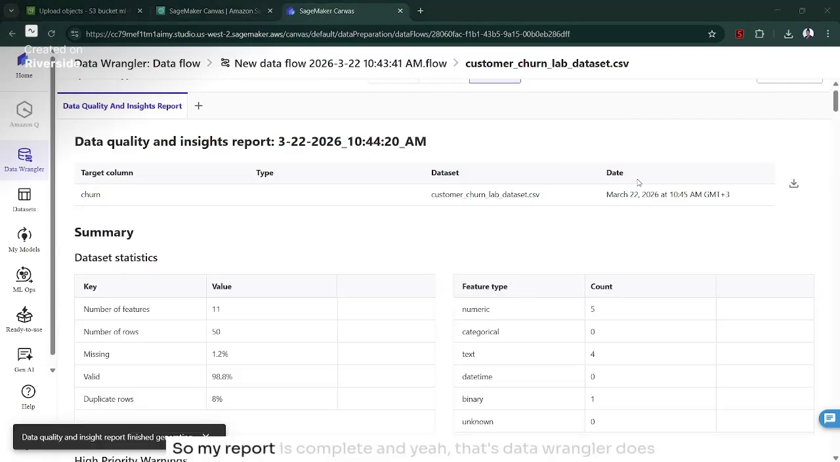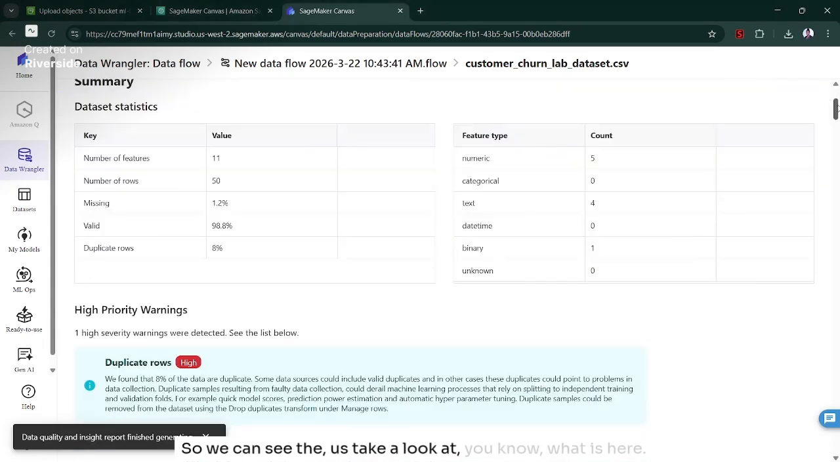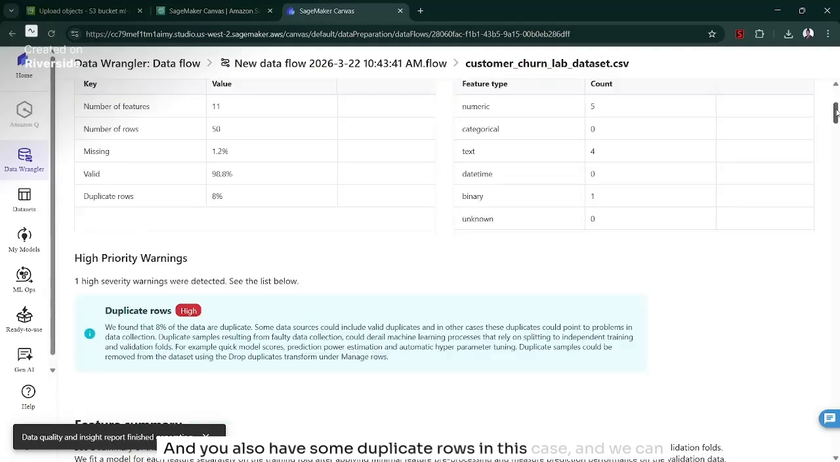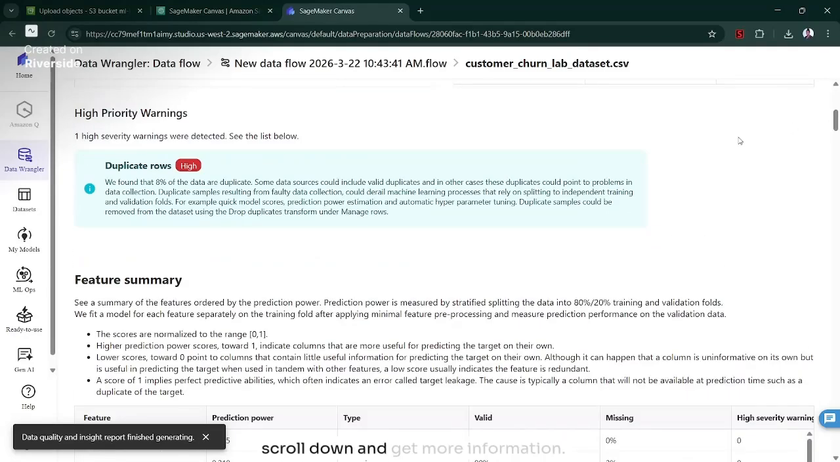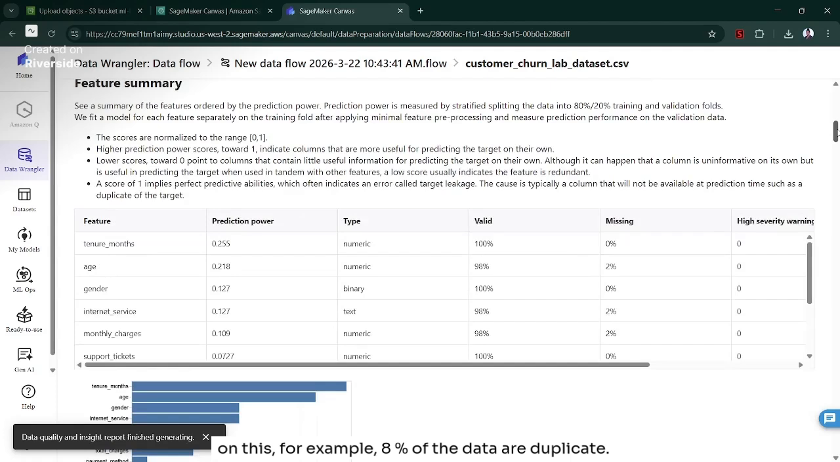Okay, so my report is complete, and Data Wrangler does the detective work for you. Let's take a look at what is here. We can see we have 11 features, which is just the columns, and 50 rows. We have some missing values, 98% valid values, and we also have some duplicate rows in this case. We can scroll down and get more information on this. For example, 8% of the data are duplicate.